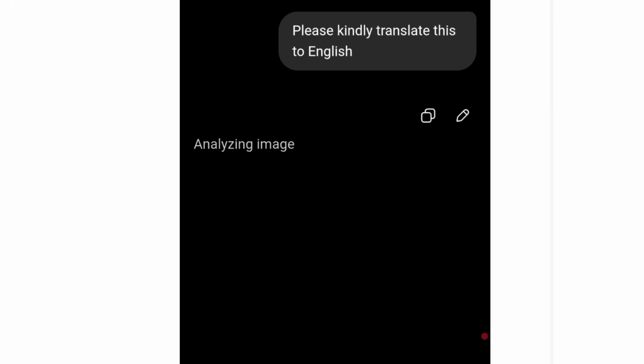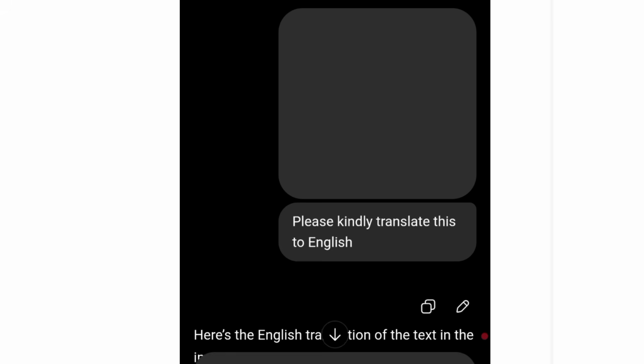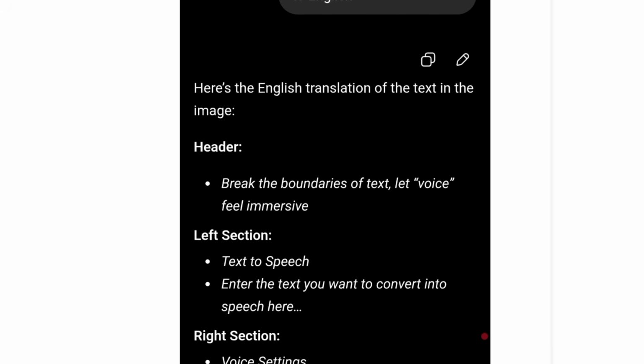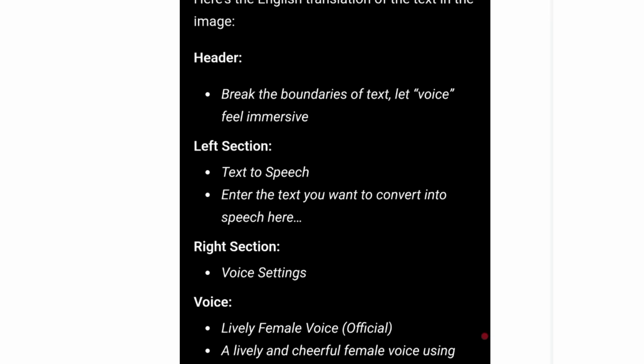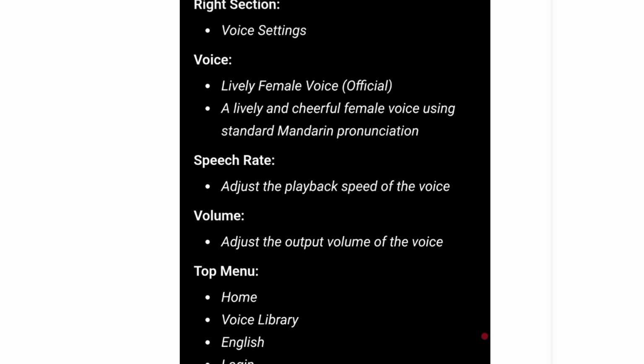You understand, guys? Hold on, I am going to show you that thing you want to see. So this is it. This is what ChatGPT is telling me. It says left section, text to speech. Enter the text you want to convert into speech. Right section, audio settings. Okay, we have voice, female, and all of that. So this is it.